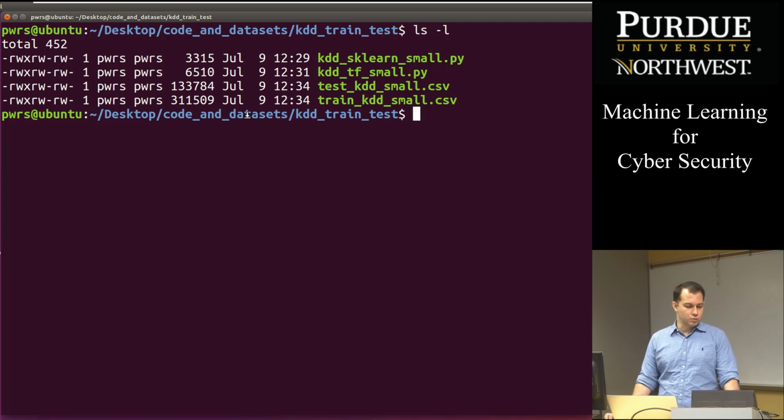But it might be useful sometimes to have a file for your train set and a file for your test set. So that's what we're going to do in this video. We're just going to load those. So you can see the files here.